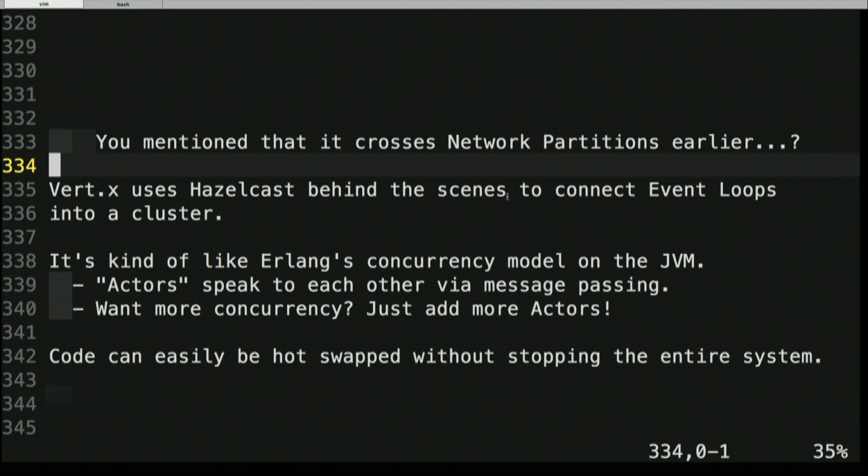So how does it do this? Vert.x uses Hazelcast behind the scenes to connect event loops into a cluster. For those of you that aren't familiar with Hazelcast, it's sort of like Erlang. For those of you that aren't familiar with Erlang, it's sort of like telecom-grade concurrency. That's what powers your phones and stuff.